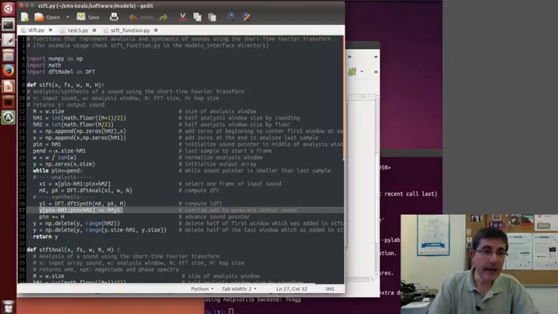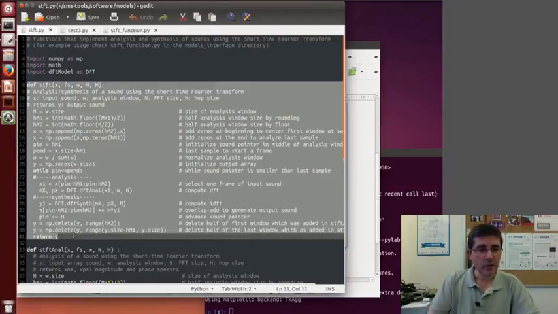Apart from that, the rest are basically initializations and ways to better analyze the sound and to make sure that the pointer can start at the very beginning of the sound and can end at the very end of the sound. I'm not going to go into detail of that, but please feel free to go over that and understand this code.